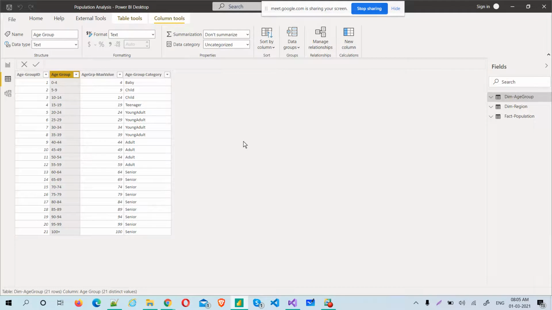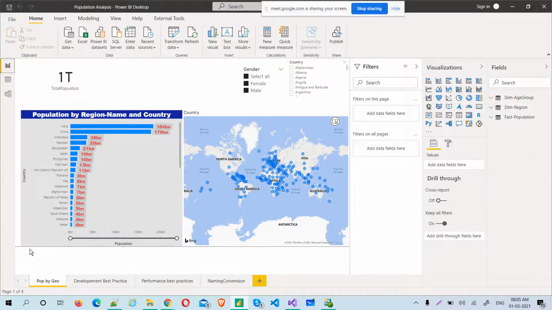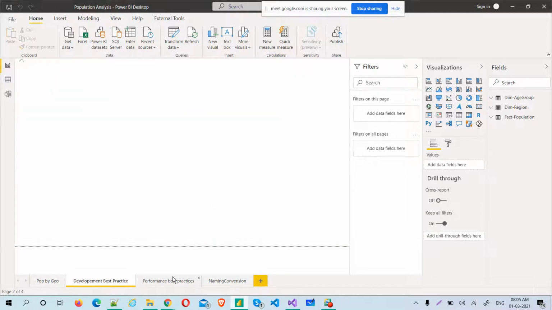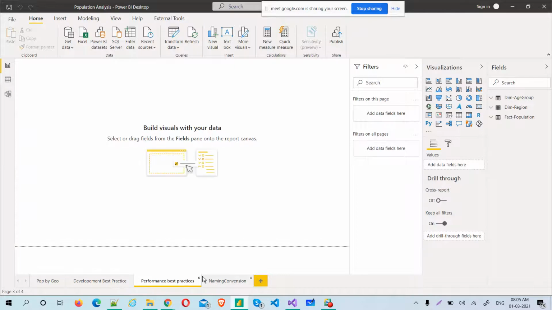We'll talk about that later, but for now you understand the model, the relationship types, and active relationships along with bidirectional or single directional flow. And data categorization, summarization, sort by column. All those things we have learned here. Then we came here and created some visuals, population by geo, and some blank pages. For now I'm deleting them, because you can write the text.